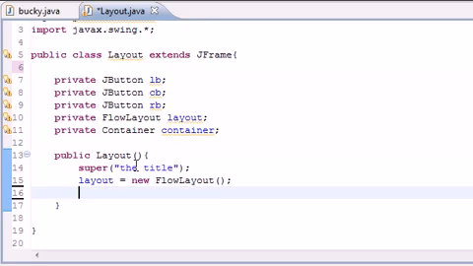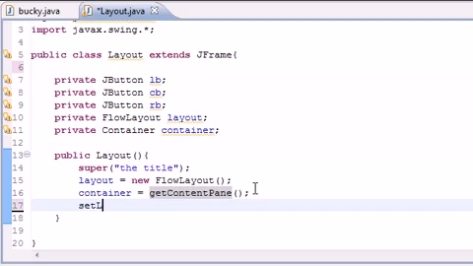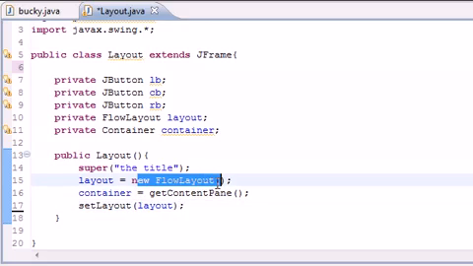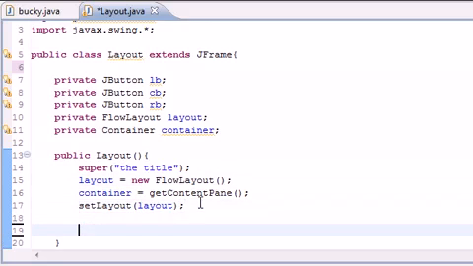So now after this we need to set our container object equal to something, so container, and set this equal to getContentPane, which pretty much means get the bulk of your window, and this is pretty much just so it knows where to put the stuff. So now let's go ahead and set that layout. So we'll set the layout equal to layout, and this pretty much means container.setLayout(layout). So I mean, simple enough.